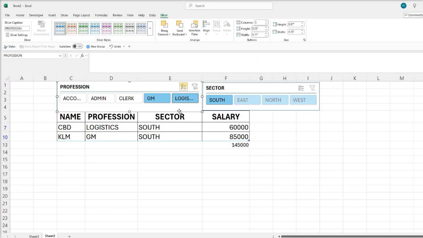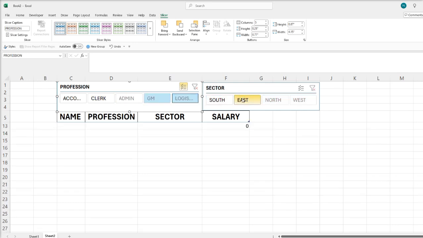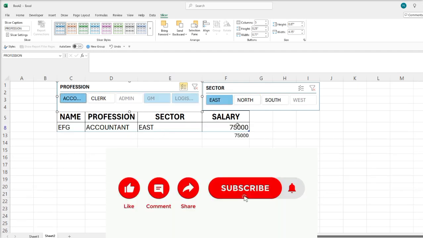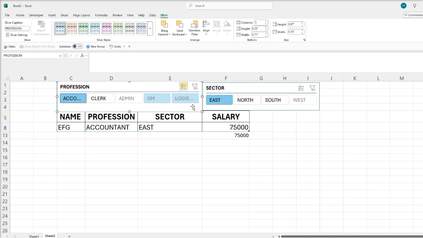So sector also we can change it. Suppose I click the sector as east, there is no GM and these things. Account and there is east sector. So we can filter this way also. So this is another smart option to filter.